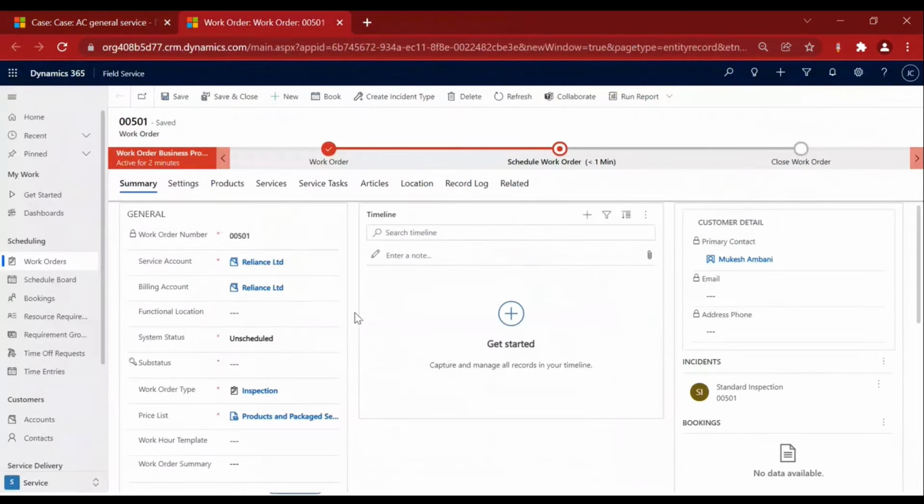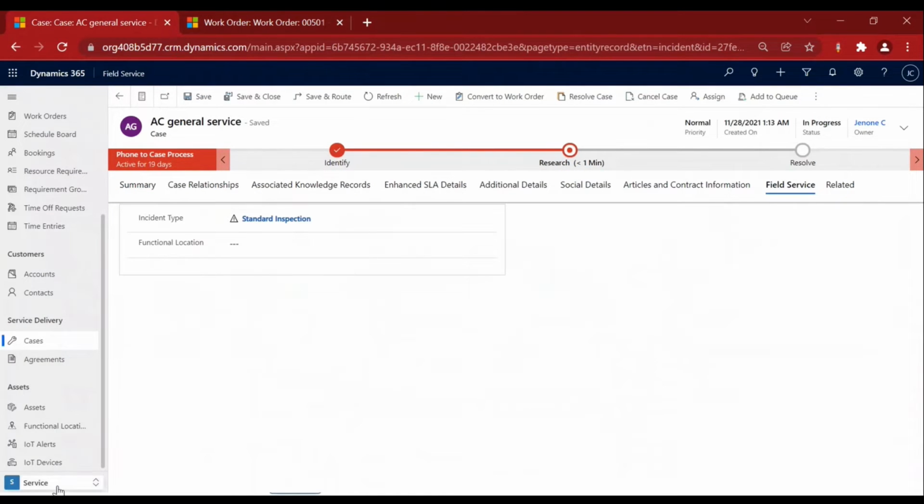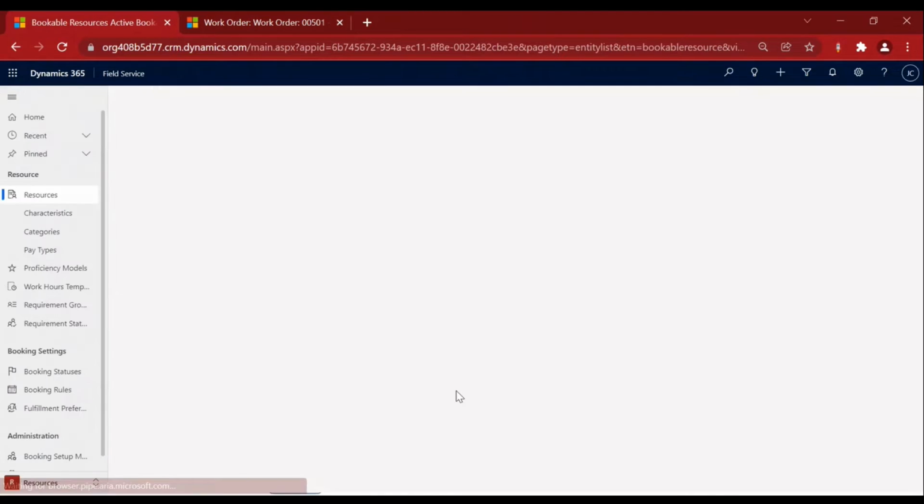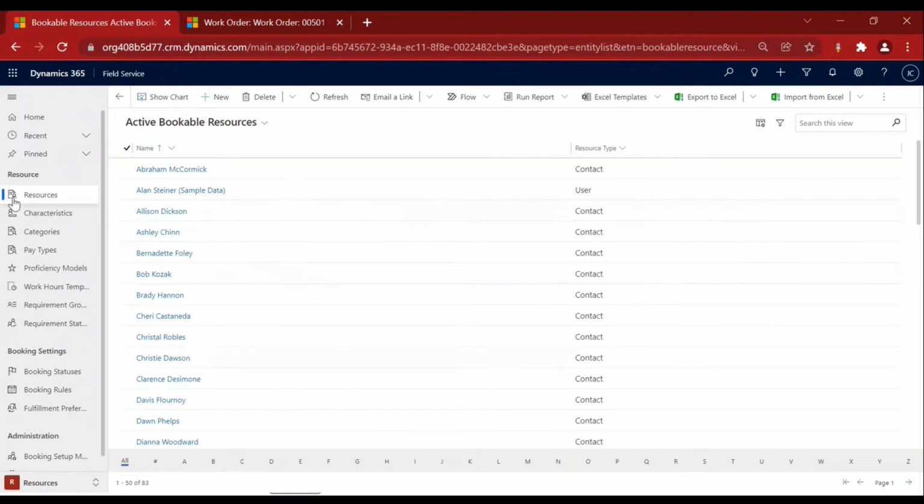Before scheduling this work order to any individual field service person, we need to have one resource available, right? For that, I have configured my user record here. We have something called resources. Under this, I have created one record for my name.